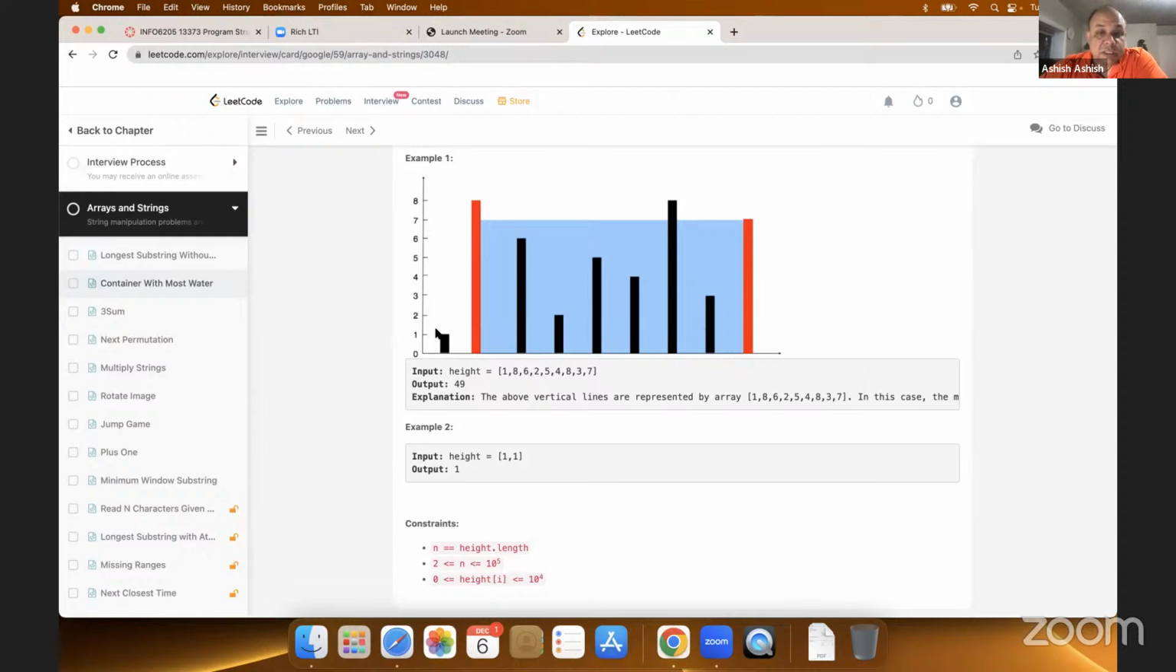Out of these two, this is the smaller one. So if this is the smaller one, we'll increment the left pointer over here. So the left pointer comes over here. Now the smaller one is of height 7. So 7 multiplied by 1, 2, 3, 4, 5, 6, 7. 7 times 7 is 49. So our maximum area will become 49, right?